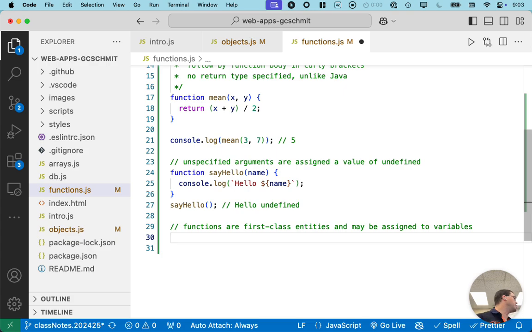We can do this in Java. We just haven't much, maybe once, but that's it. So here's what that would look like. I can create a variable called math operation, and then I can assign it a value of mean. And so the value of this variable math operation is a reference to a function.